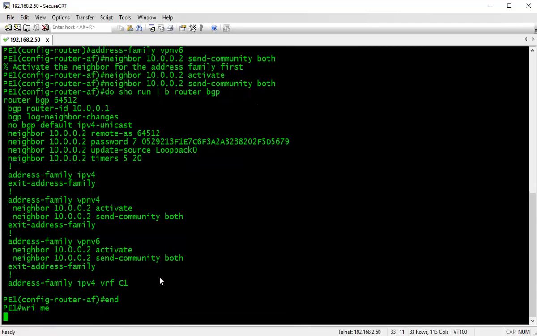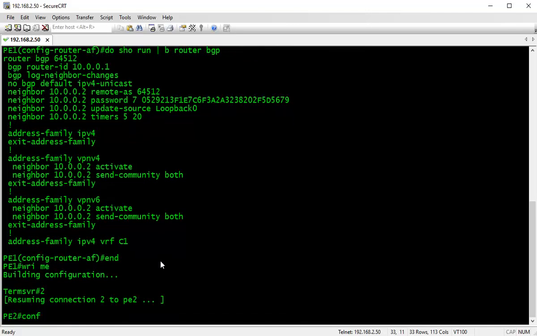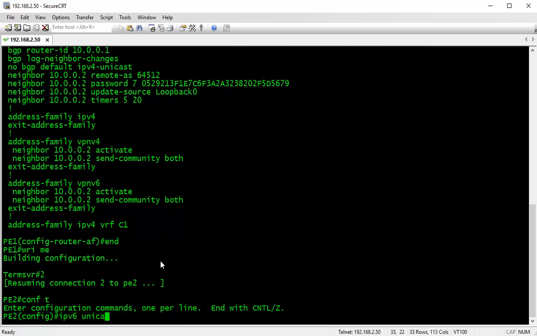That's what we need to do on this side. We need to do it on the other side on PE number 2. So let's go over there now.